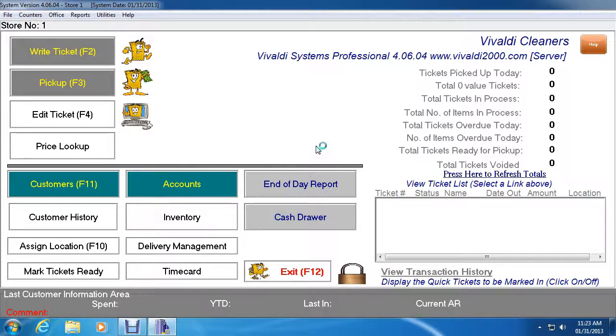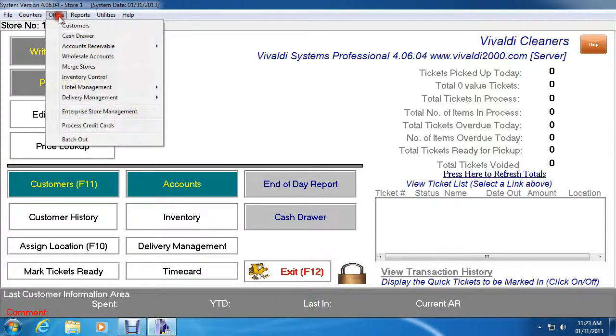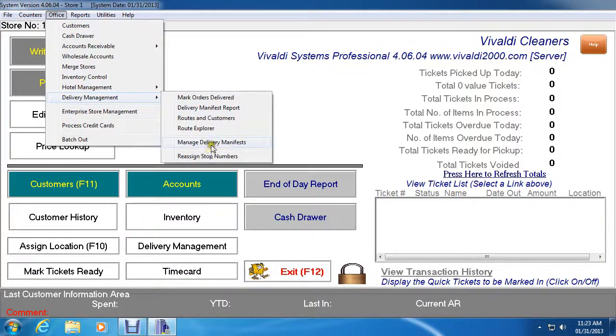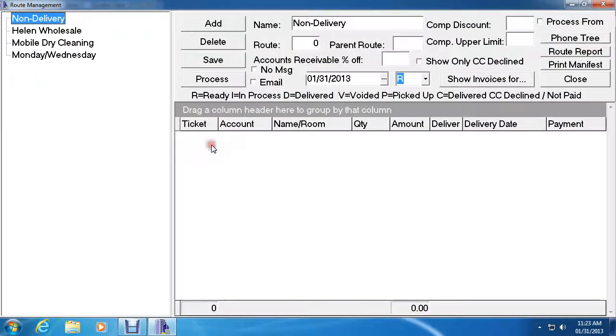Okay, so let's do step number 1, set up your routes. To do that, let's go to Office at the top of the screen, then the Management menu, Delivery Management, and then Manage Delivery Manifests. This will direct you to a new window called Route Management, as we can see at the top of the screen. This is the window where you can not only create new routes, but you can also process and print your manifest, as well as print out your route report, as we can see from here.